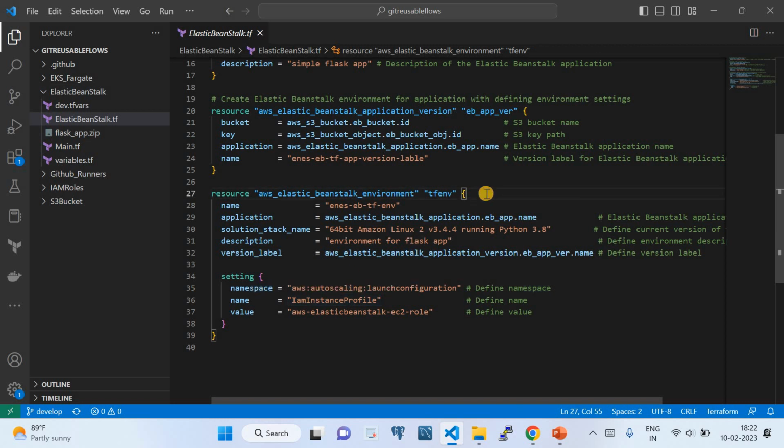Since this is just to help you get started with using Elastic Beanstalk, with using Terraform, with using the CI/CD, that is using the GitHub Actions. So this video is meant to help you with it.